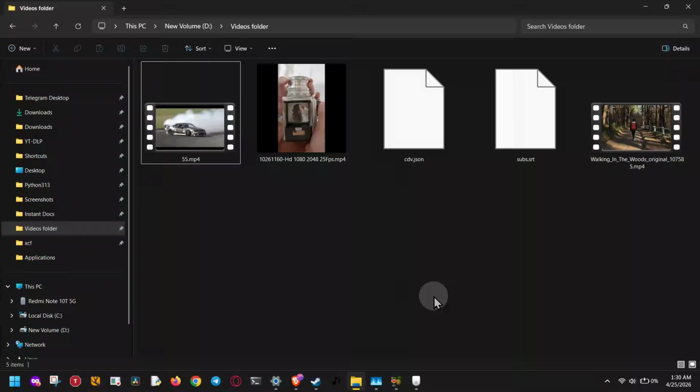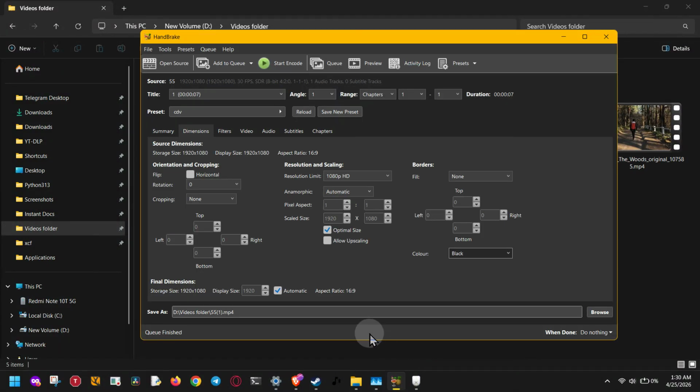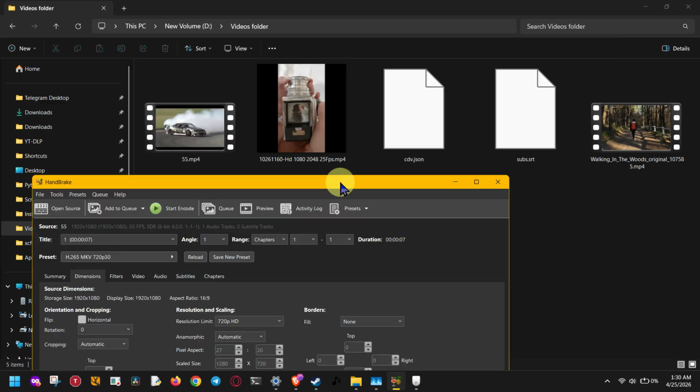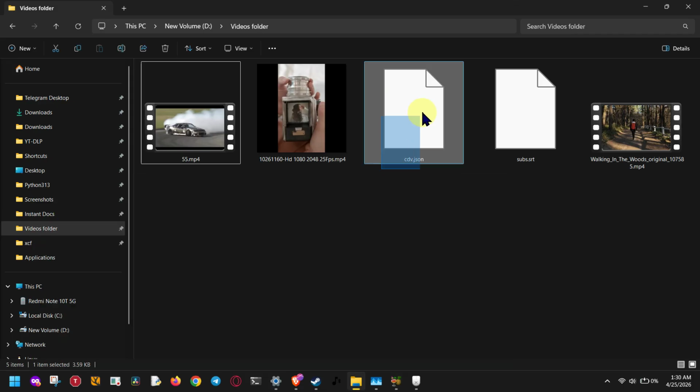Today I'm going to show you how to import a preset in HandBrake quickly and easily. If you already have a saved preset file, this is a really useful way to bring in custom settings without rebuilding everything from scratch. It's perfect for keeping your exports consistent, saving time, and making sure your videos are encoded exactly the way you want.